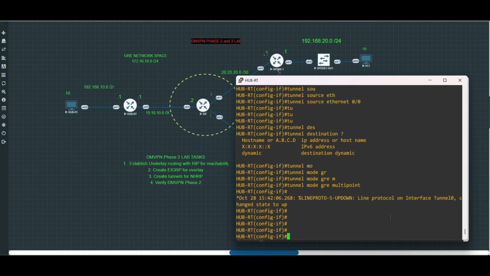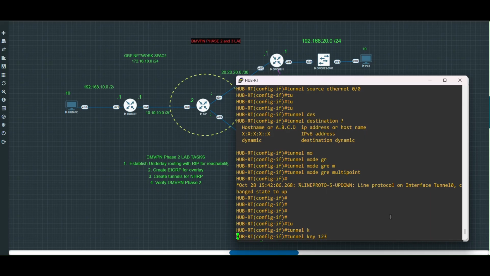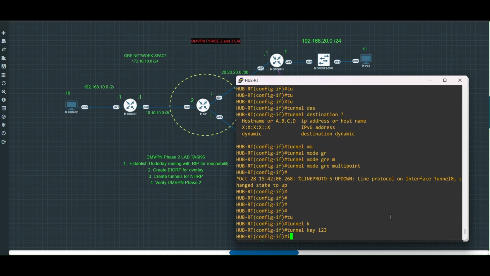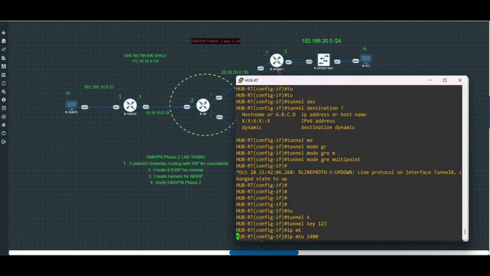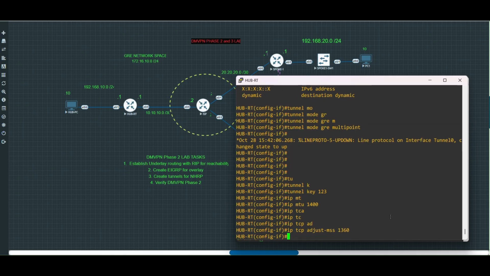Now, I'm going to go ahead and do the tunnel configuration for the hub, then we'll go over to the spokes. So for the hub, we're going to do tunnel key 123. That's just for the tunnel. IP MTU 1400. IP TCP adjust-mss 1316. Some of these I'm just going straight ahead without an explanation, just to really explain the DMVPN parts and NHRP. Okay, so we've got the tunnel key.